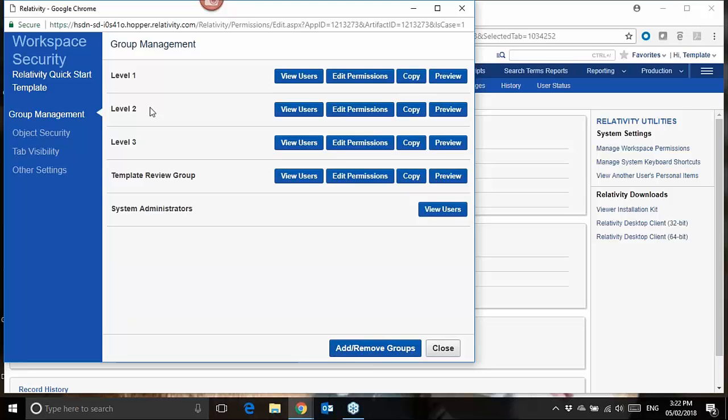Now realize if you have these template groups, the template group is not what you're assigning users to. The template group is what you're copying the permissions from when you actually build your workspace. So the template groups come over, you create a new level 1 group based upon your workspace name, and you copy those permissions over from level 1 here to the level 1 of your individual workspace. That's how these template permissions get used and carried through. And the template review group was really just a test group that I should probably have removed at some point.